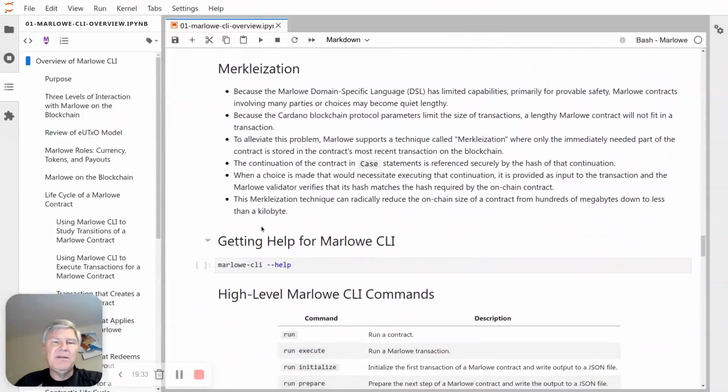One interesting thing about Marlowe is the language supports something called Merkleization. And basically, Marlowe is a very safe language, as you've heard, but it has limited capabilities, and that's really purposeful.